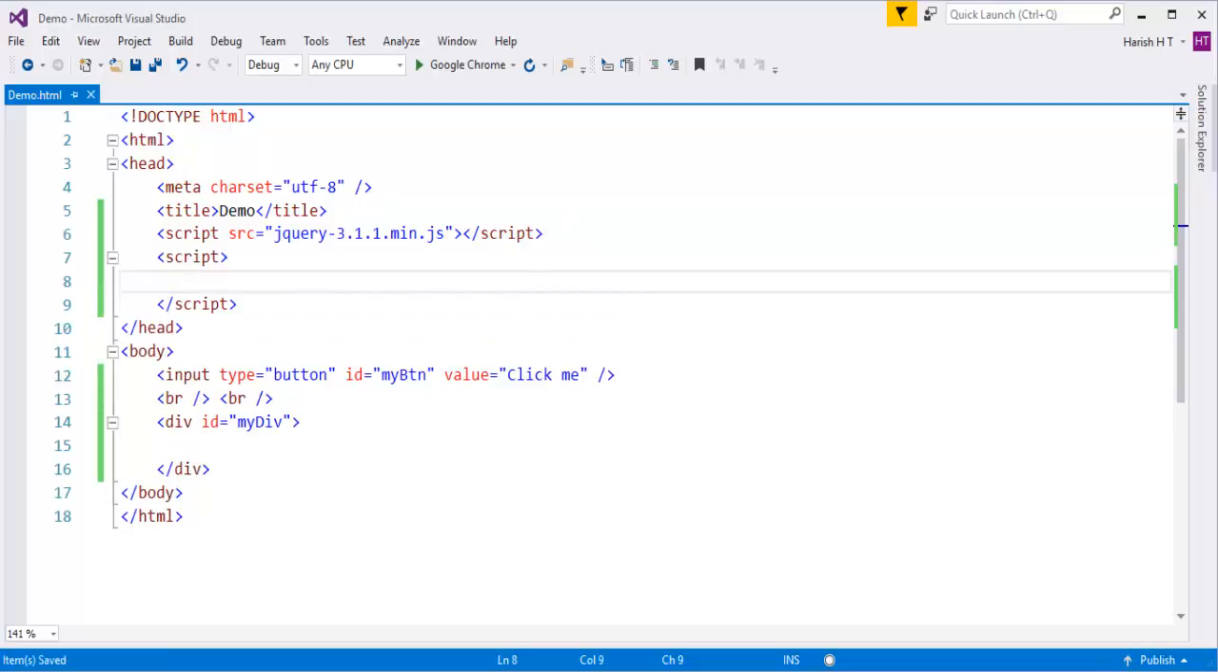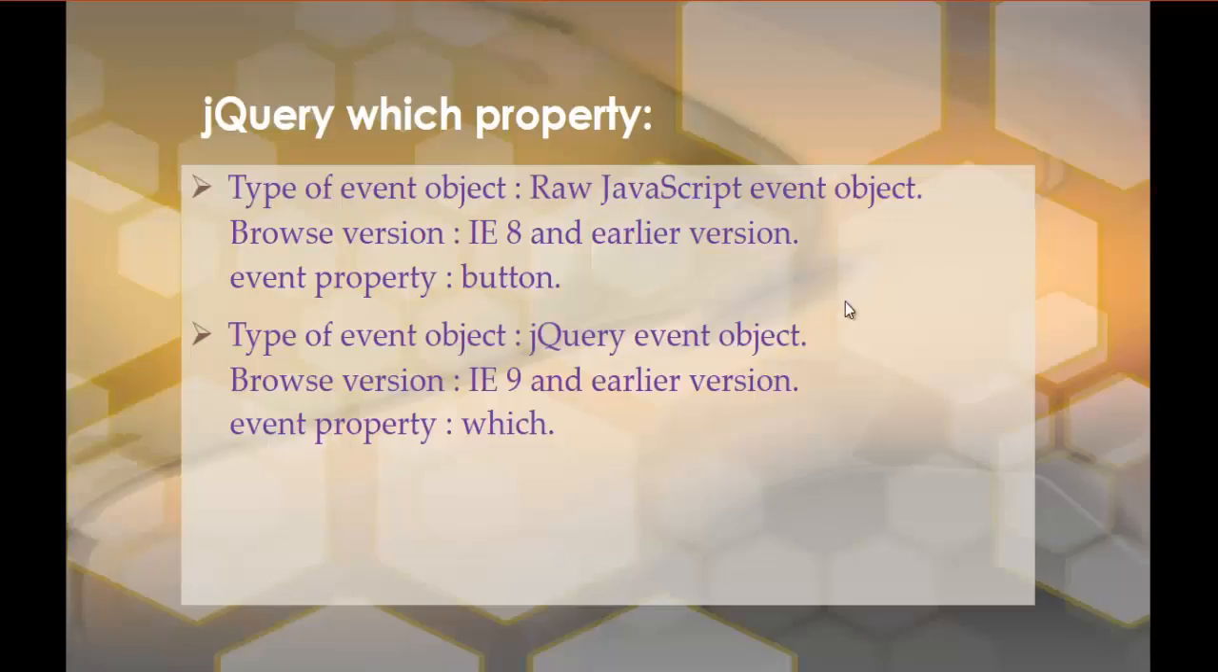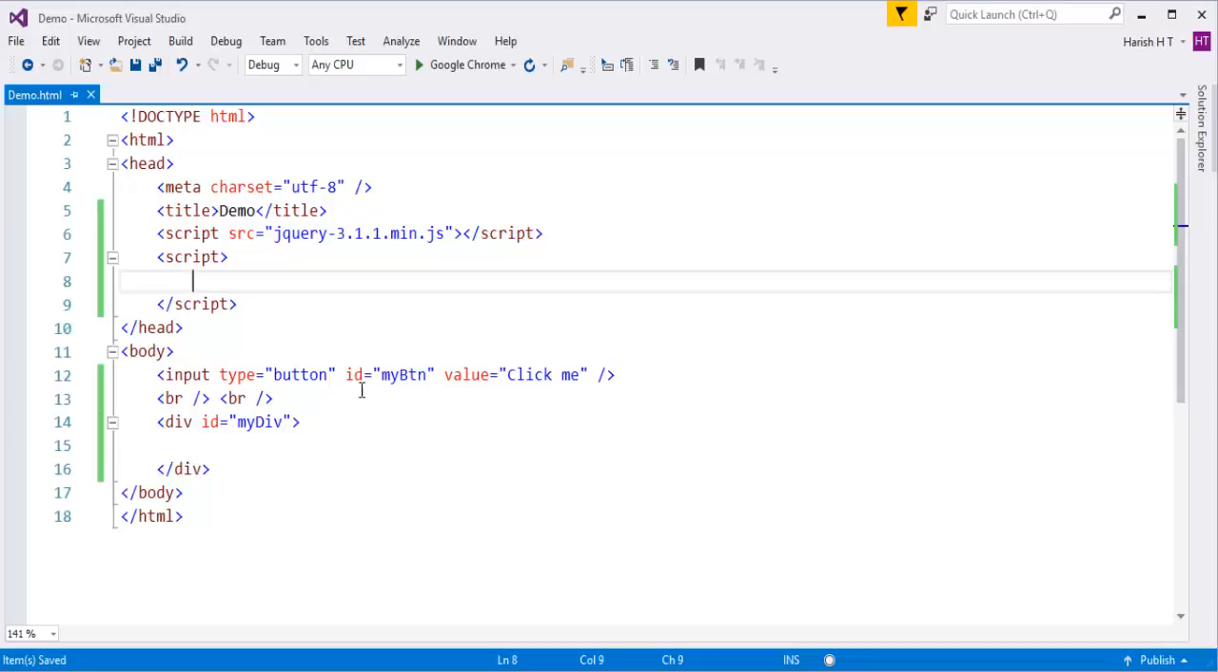Now let me start writing the JavaScript. First, let me go back to the presentation and make use of the raw JavaScript event object, and write an if else clause wherein the if clause I specify event dot button, and in the else clause I use event dot which. Why? Because my code is ready to work both in Internet Explorer 8 and earlier versions as well as Internet Explorer 9 and above. So let me code it and explain later. First I'm going to write raw JavaScript, then I'm going to convert that code to jQuery.